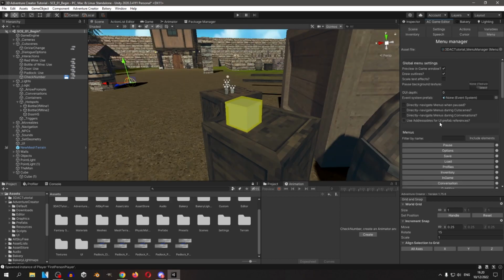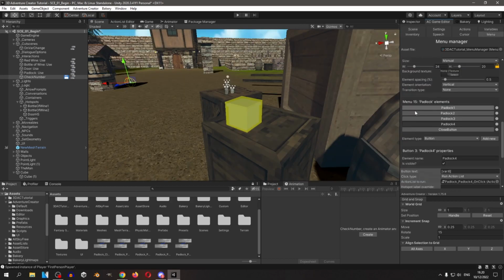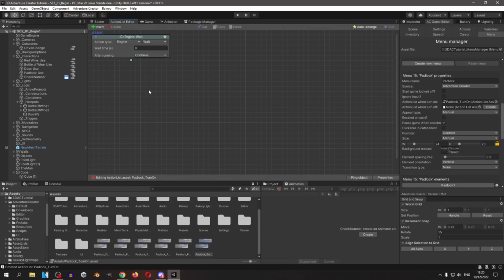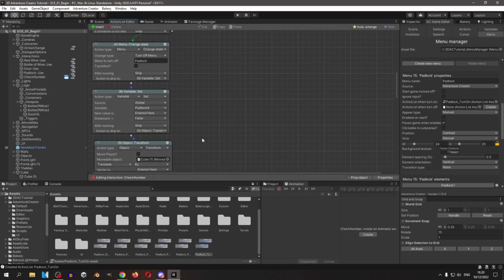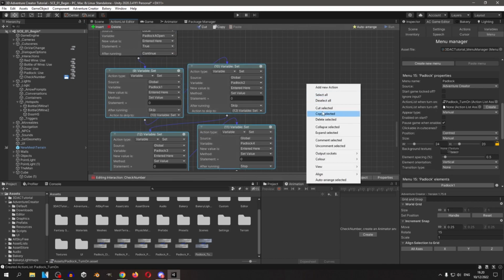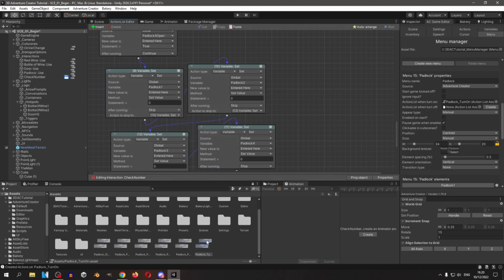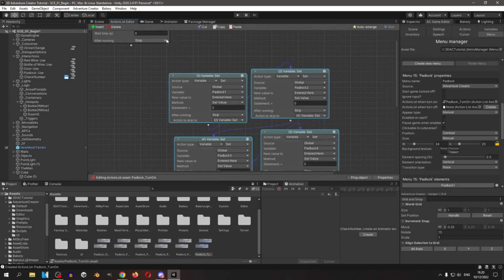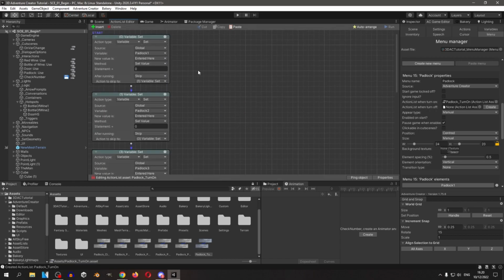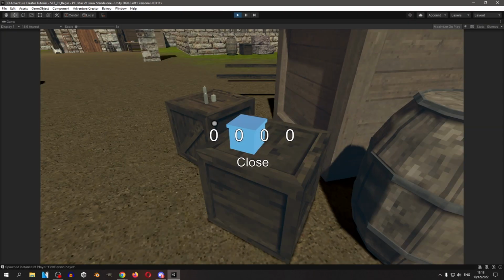And we can just go to the padlock menu and action list when turned on. We can make that and paste the reset number here. So that way the number won't reset before we have actually opened the padlock.